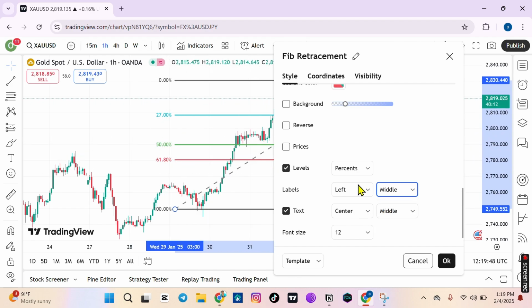After doing that, the next thing that you have to do is take these labels, these percentages, to the other side.